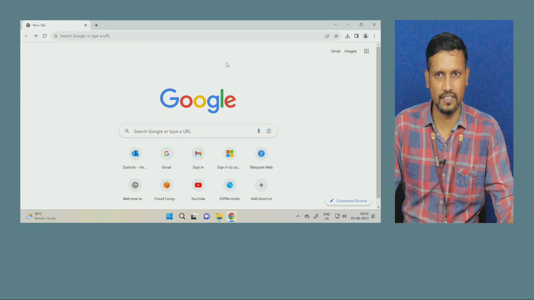Okay, in today's session we will learn about HyperText Markup Language. Now what is this? This is used for creating any kind of website or web page. Now what is a website or what is a web page?